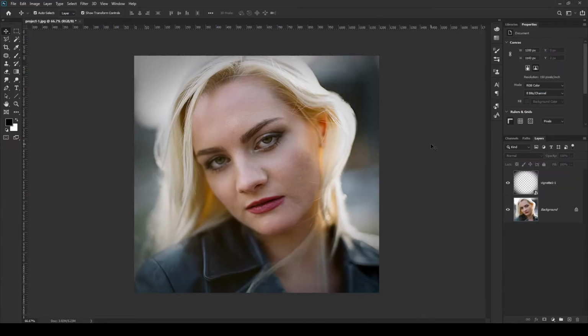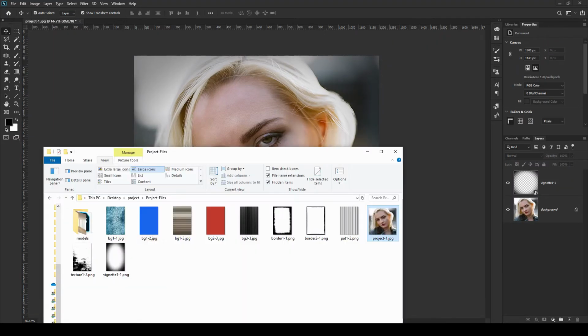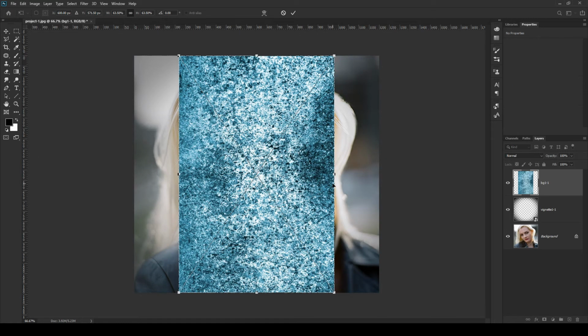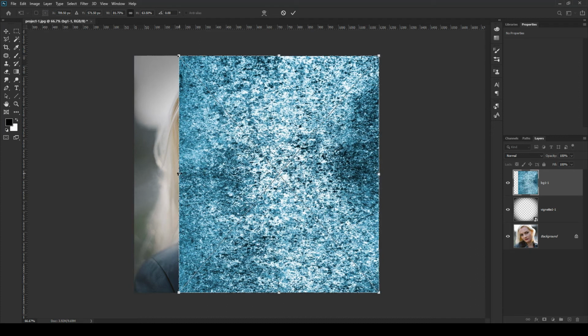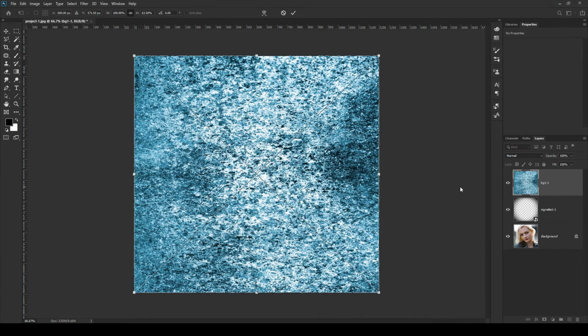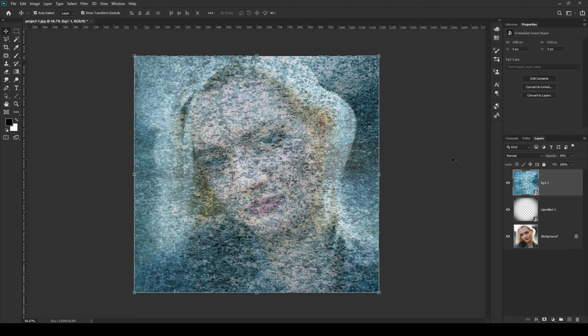Next, let's drop in a texture. We're going to use BG1-1 JPEG from the project files folder. I'm going to resize the texture to fit into the square format and adjust the opacity to 50%.